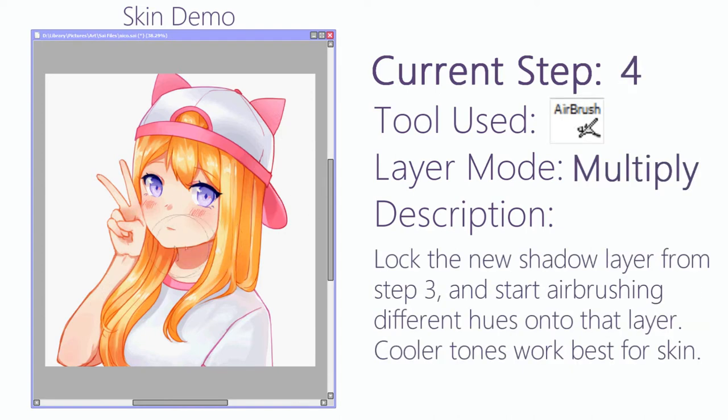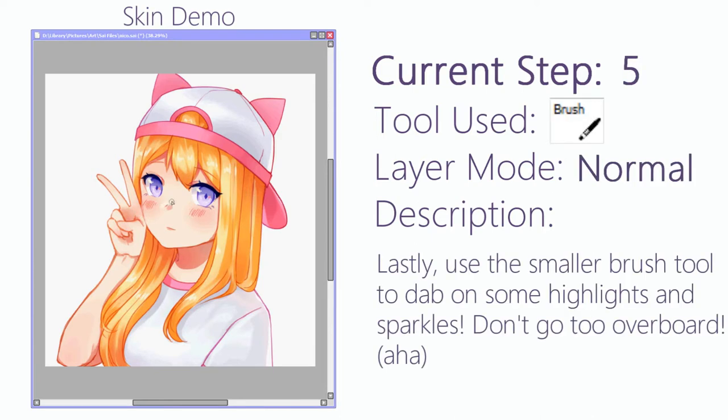After all the shadows have been added, lock that layer and start airbrushing some different colors onto the shadows. I found that airbrushing teal onto skin especially can make it look a lot more realistic. And finally, just pop on some highlights with the smaller brush tool where the light would be most reflected/concentrated. Try not to go too overboard with this step, as sometimes less is more.